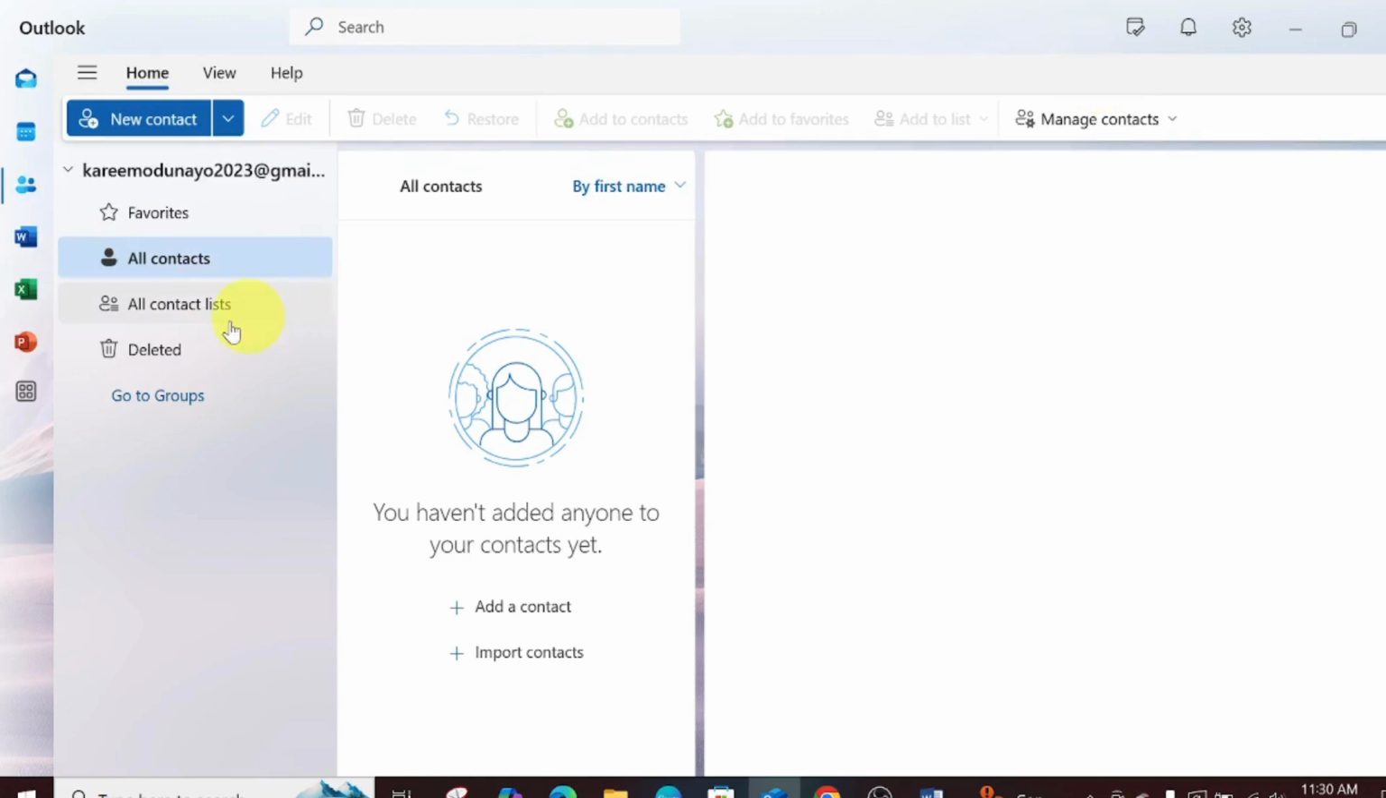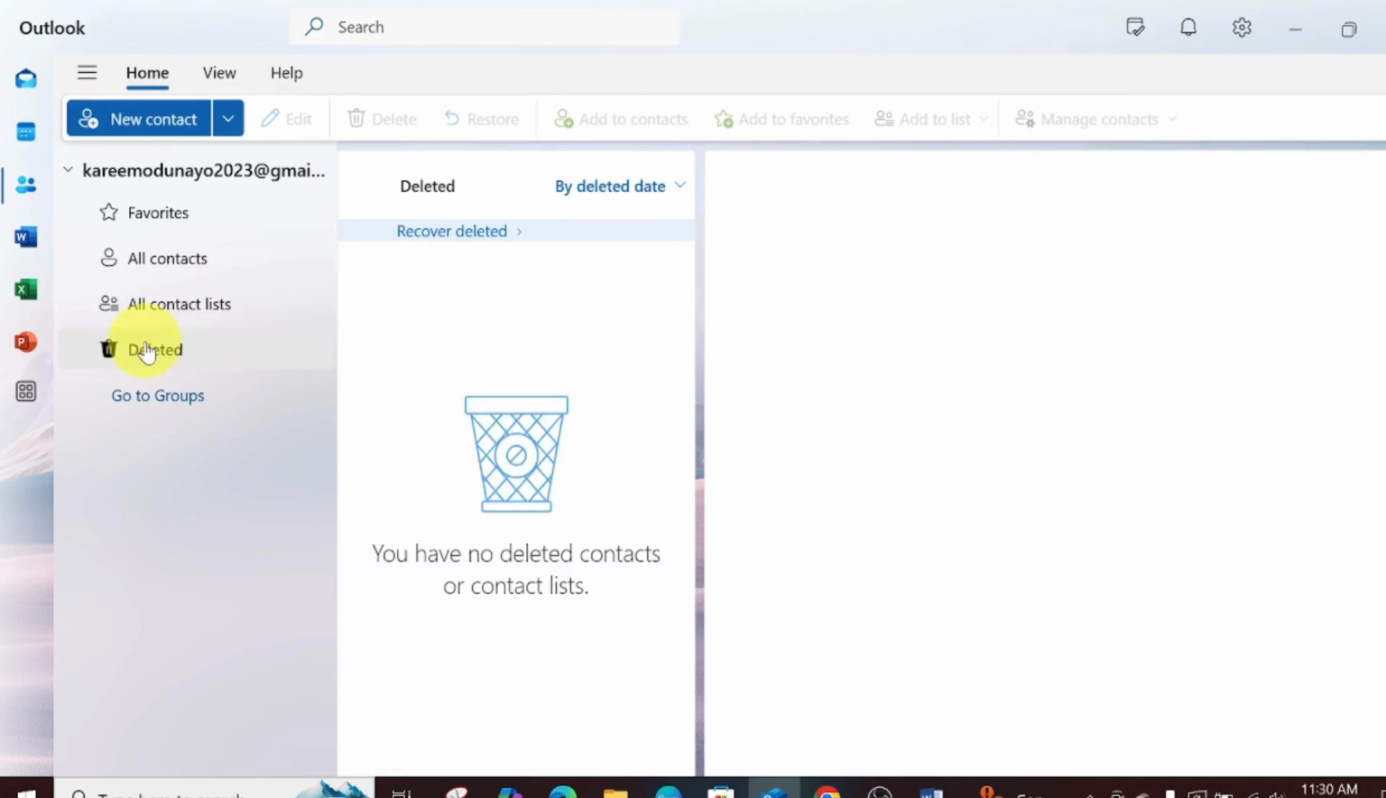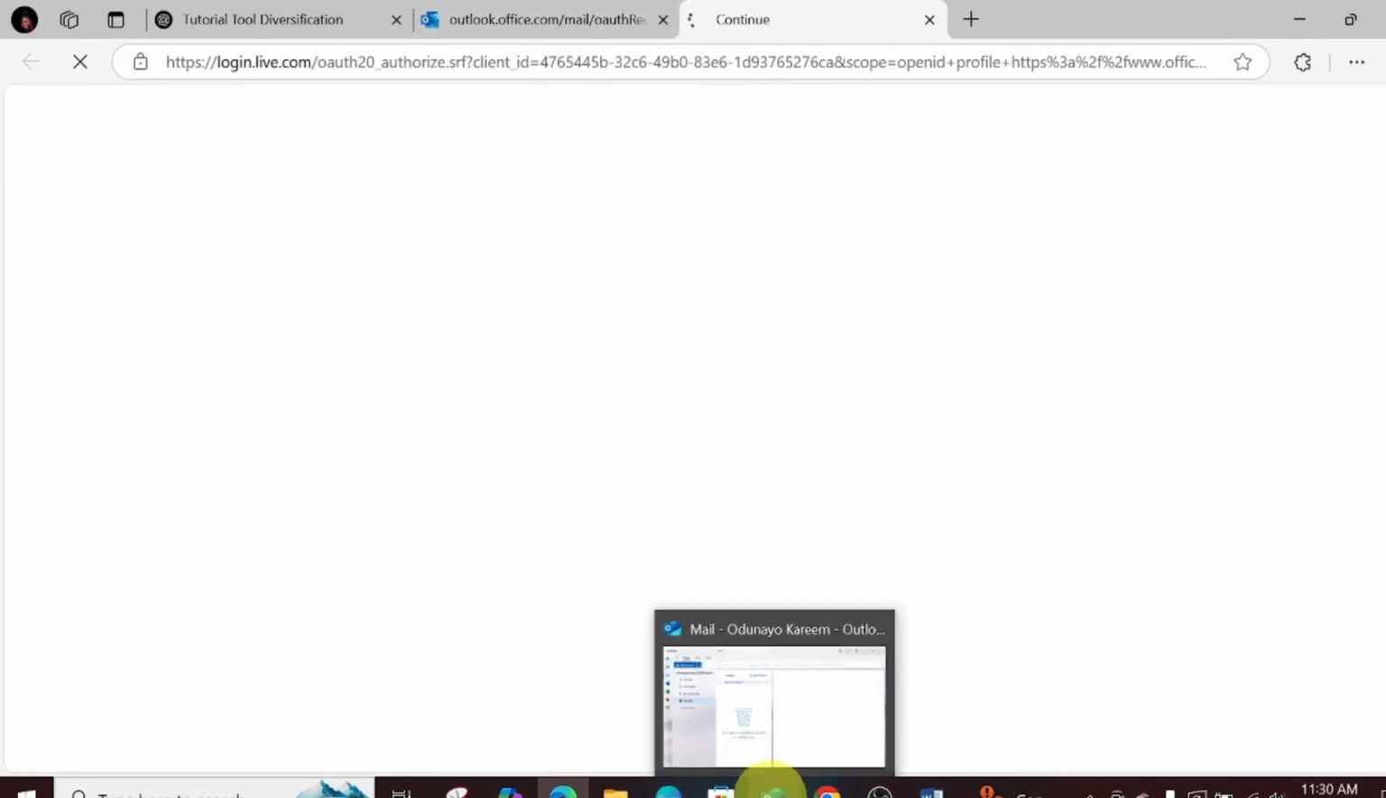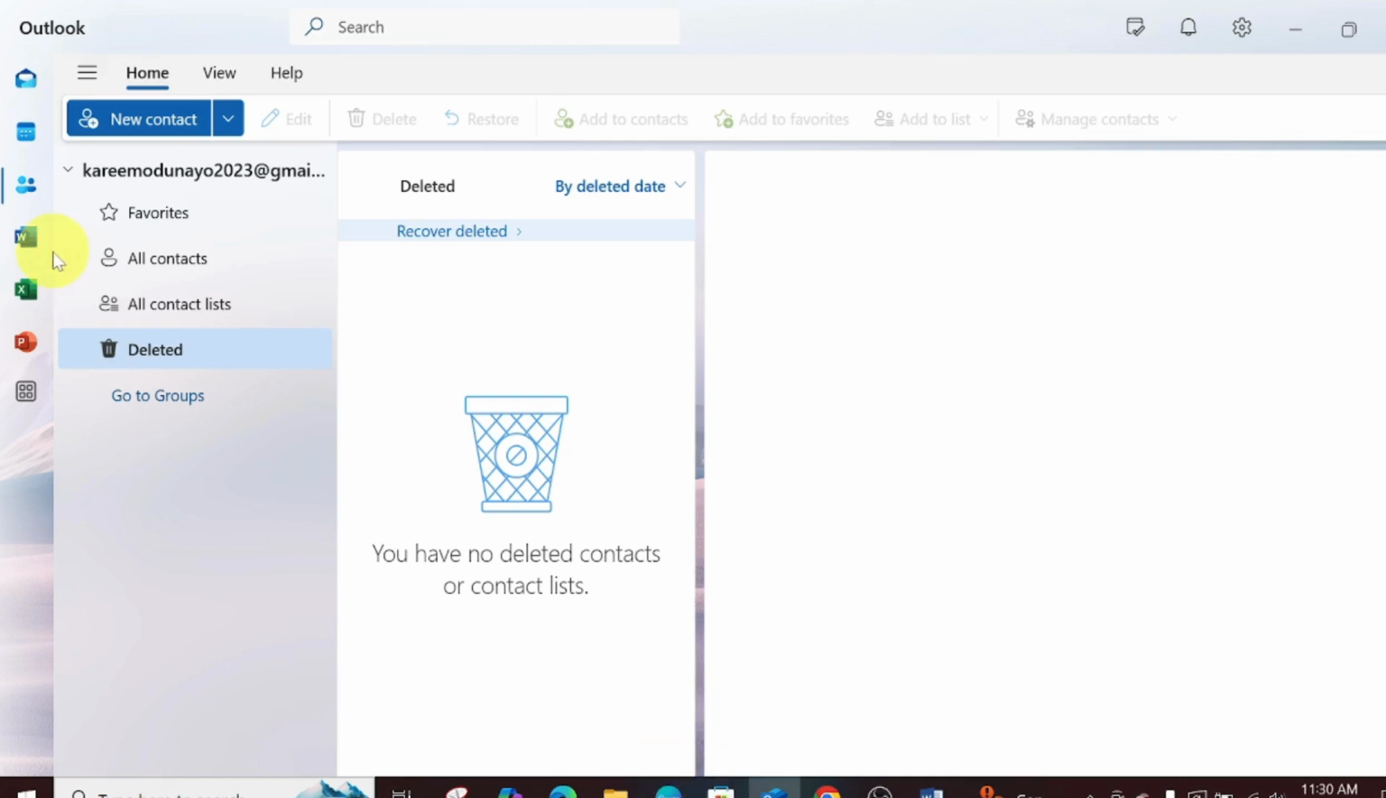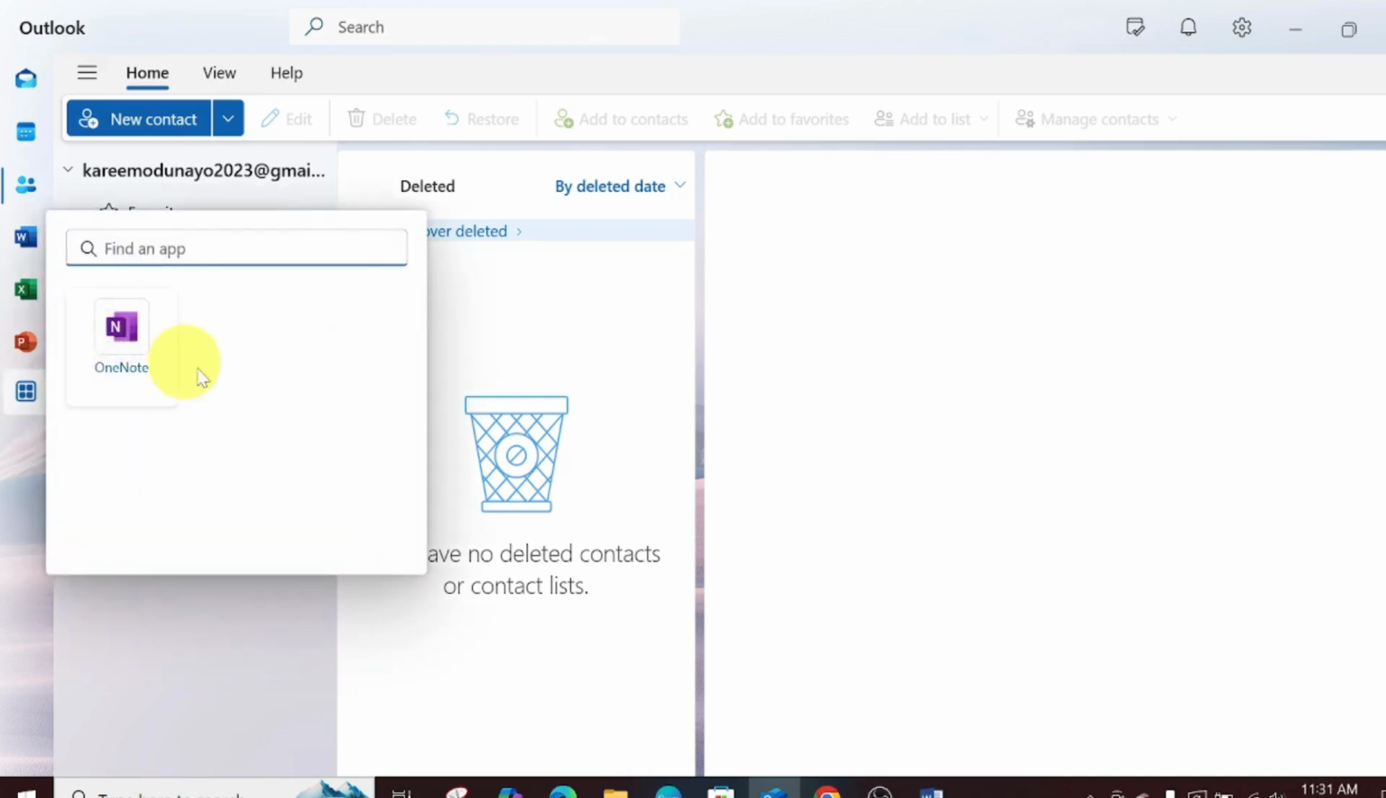And the next thing is you have your contact list, you have deleted contacts, so you can easily find any contact that you've deleted. And for Word, every mail has a Word document attached to it. We also have PowerPoint, and Excel, and for this other app, this is where you can find other apps. You can actually search, and we have OneNote under it.